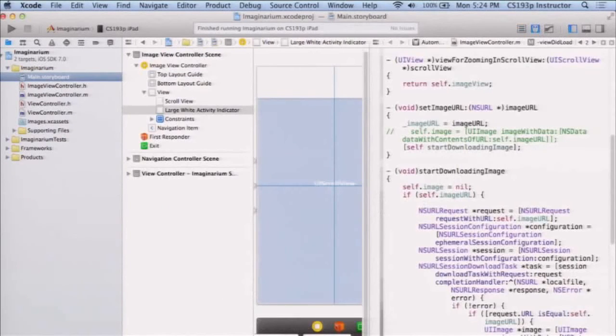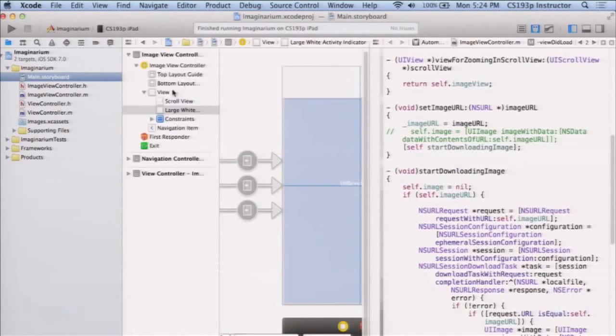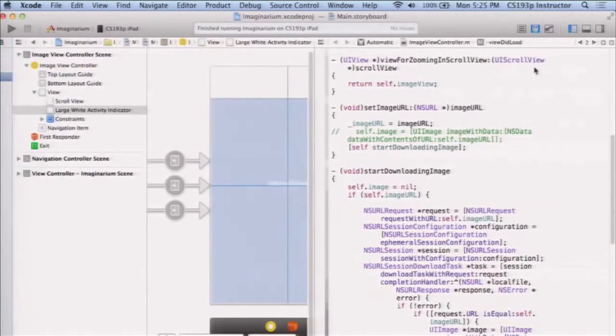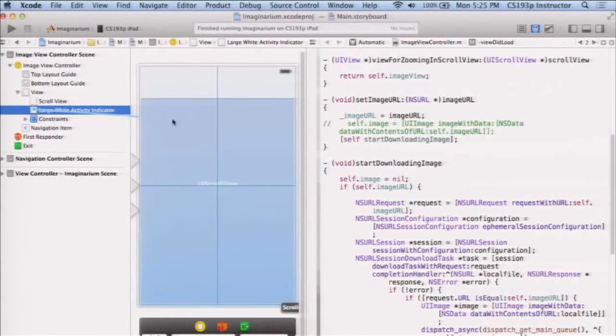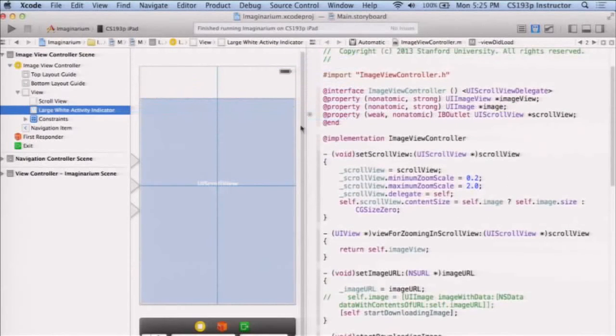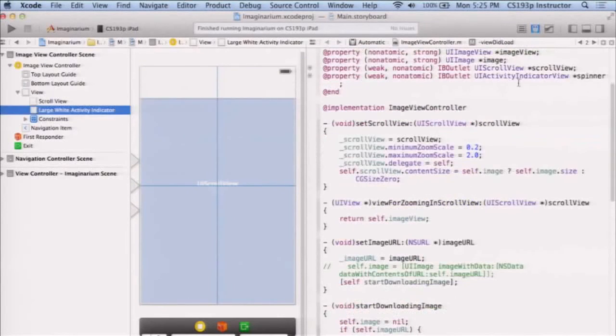Let's close this. And let's leave that open because I promised you that control dragging from the document outline would be good. And here's an example of when it's really good, because trying to control drag from this might be a little dicey, but over here it's really easy. So I'm just going to control drag from here into my image view controller. Oops, missed it. Right there. Okay, and we'll call it spinner. So there's a spinner. See, it's a UI activity indicator.